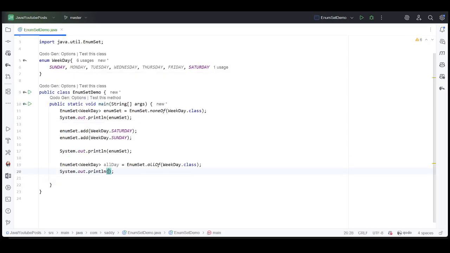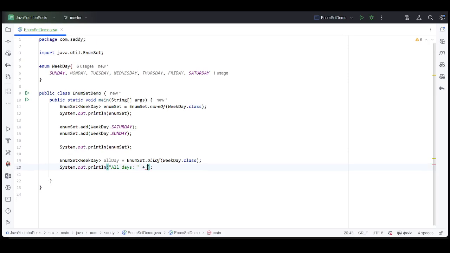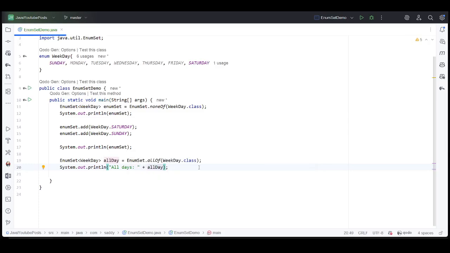So after that you can print it, let's say all days, right? All days, right? So this is how you can create your groups, right?